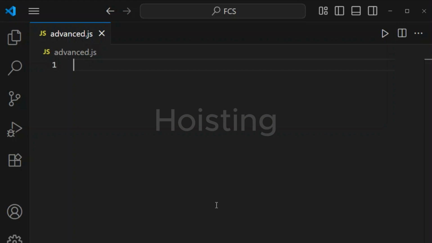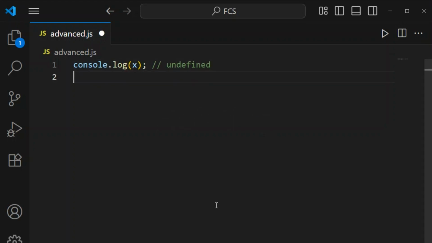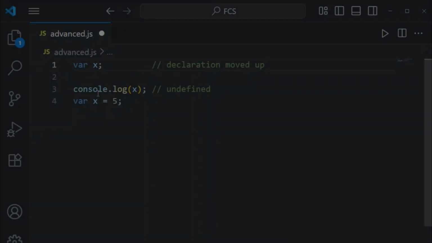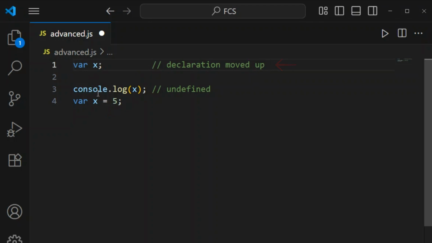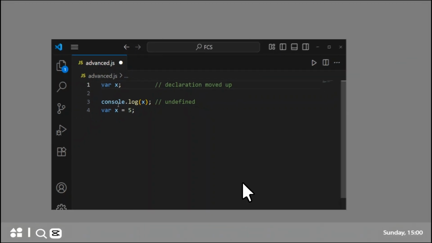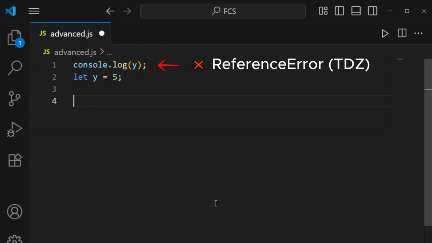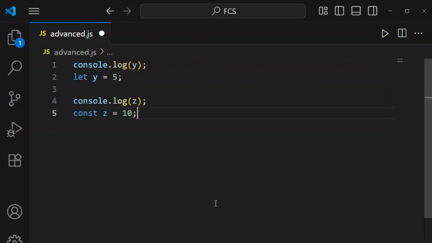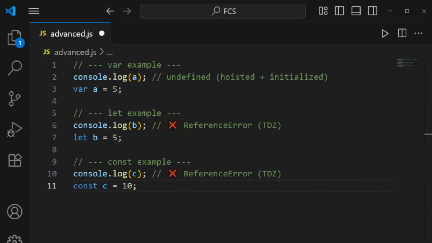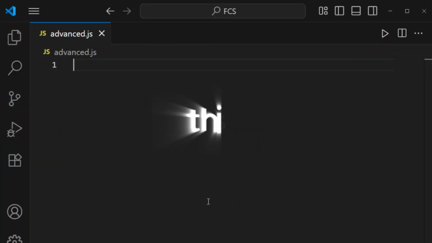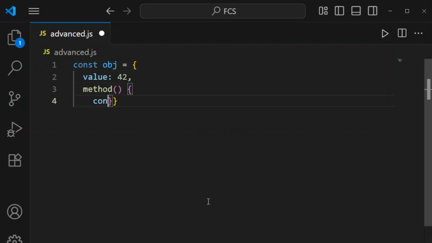Hoisting. Declarations are lifted to the top of their scope during compilation. var variables are initialized undefined. Let and const are also hoisted but remain in a temporal dead zone until actual declaration, preventing early access. This keyword is dynamically bound. Its value depends entirely on how a function is called.